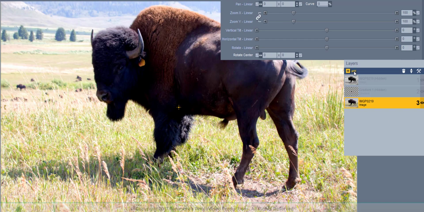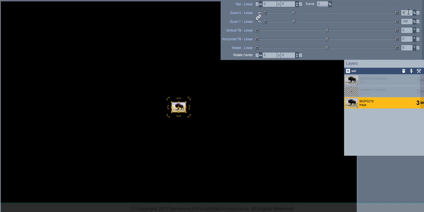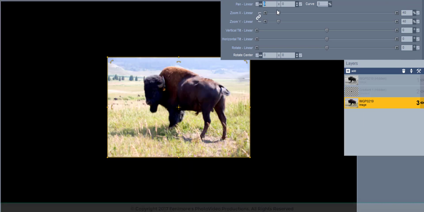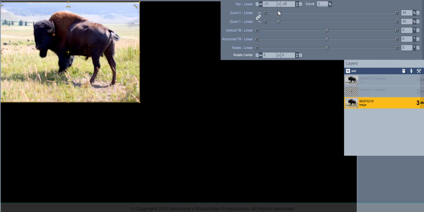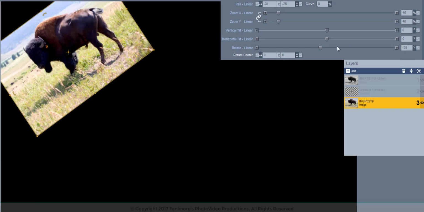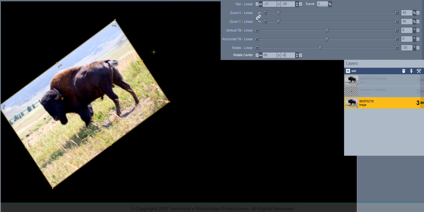We're going to start out with a layer that's here. We're going to do 40%. We're going to give it a location of minus 31, minus 26. We're going to rotate it minus 35 degrees. Notice our rotate center is still here. Now, let's change the rotate center to 60, minus 20.